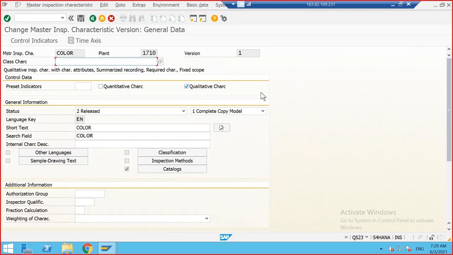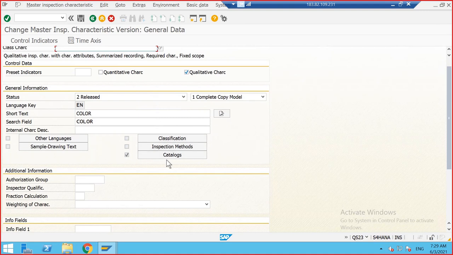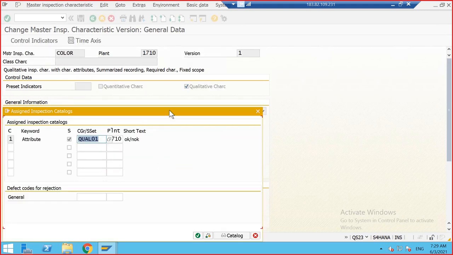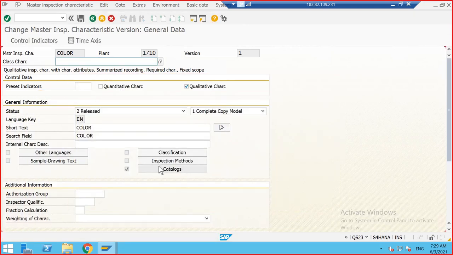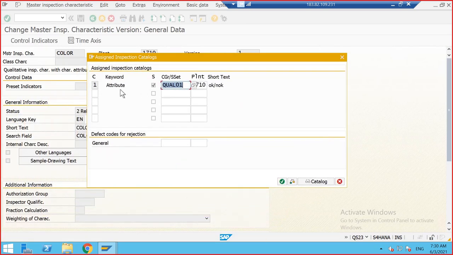You see here, it is qualitative. Always the master inspection characteristic should be in released status. And if you see here, the catalog is ticked. Why is the catalog ticked? You must specify the attribute. You have said that my quality inspection will be based on the color of the chocolate, but I need to specify what that color is. Is it okay, not okay, red, blue, green, what is that color, right? So that is dependent on this catalog. My catalog type is attribute, and we are using this one catalog, QUAL 01, okay, not okay catalog. You are understanding? I am going to use what is maintained in this catalog, QUAL 01.